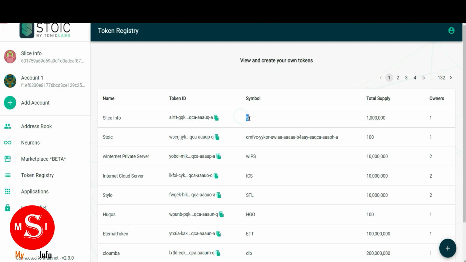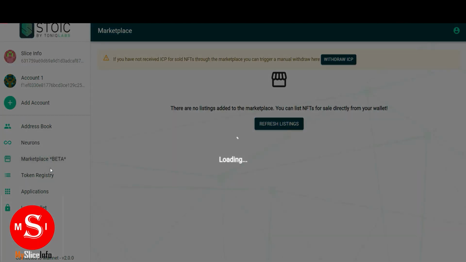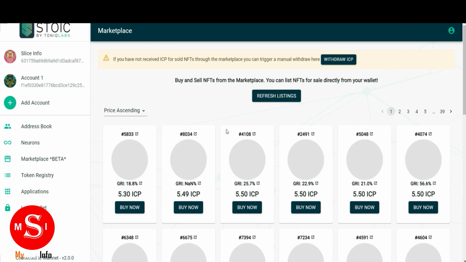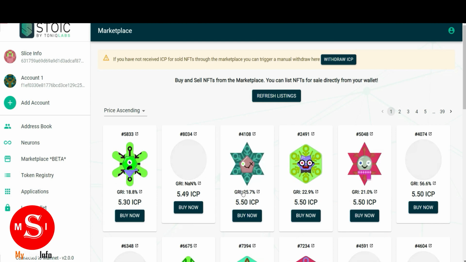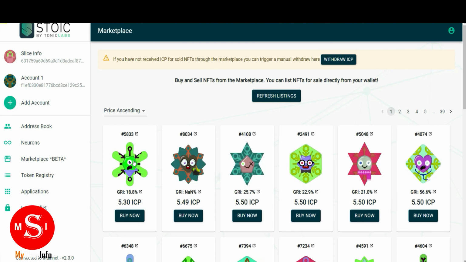Slice Info, symbol, and total supply, owners, one. This is interesting. And also, let's look at other options here. We have the option of NFTs, marketplace, still in beta. In the marketplace here, you can buy your own NFTs.